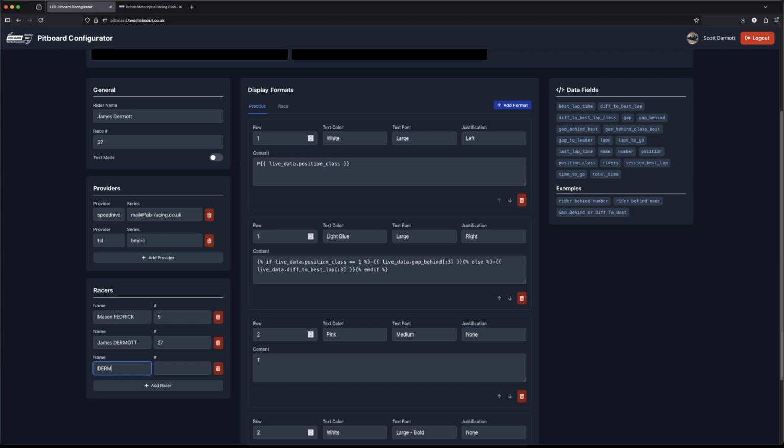racers. So I'm just going to put in Dermot because I know TSL doesn't display first names, it just displays last. I'm just going to put 87. So that will match if there is a rider called Dermot with race number 87 in TSL BMCRC or in SpeedHive. So if there's a SpeedHive event running or a TSL Bemsey event, and any of those numbers and name combinations match, then the data will be shown.